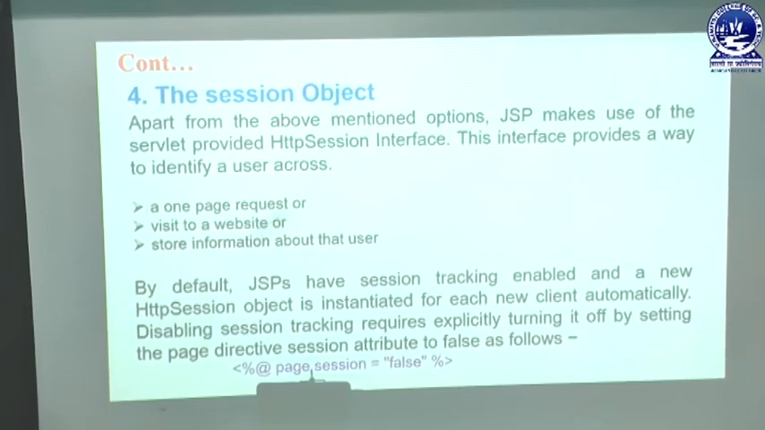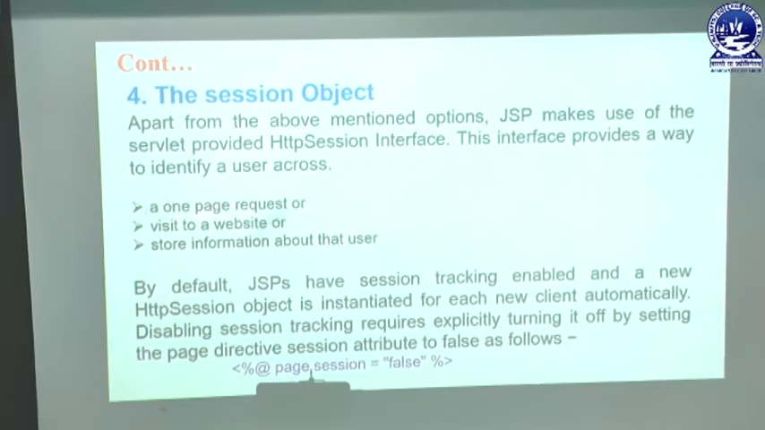Whenever a user creates a page or web page, at that moment it can generate a session ID, and each and every session ID must be identified through our session object. In that session object we can mention three parts. You know that one is a page request, another is a visit to a website, and next is how to store information about that user. These three parts are always accessed in our session object concept.